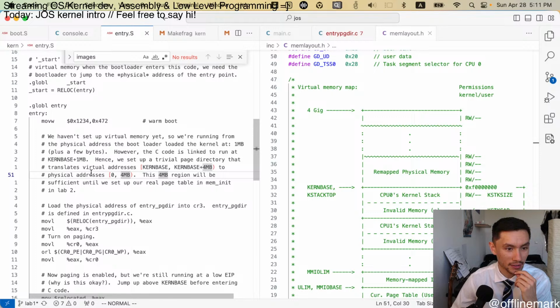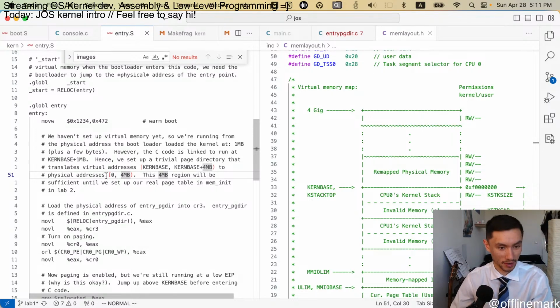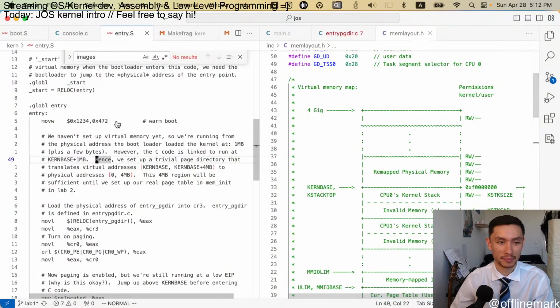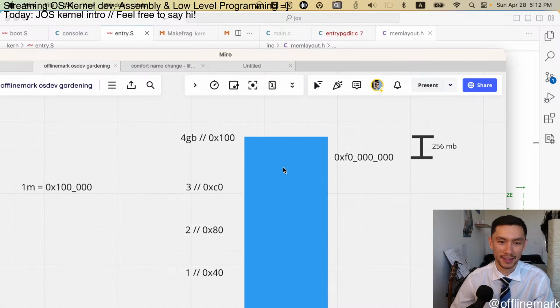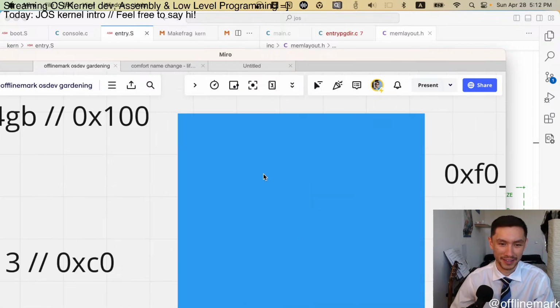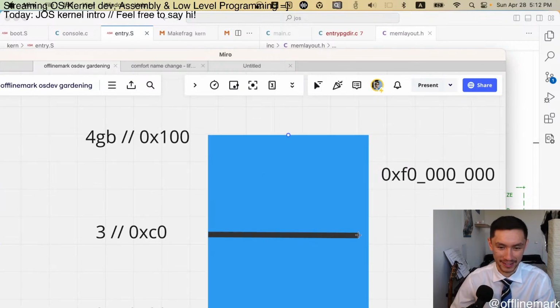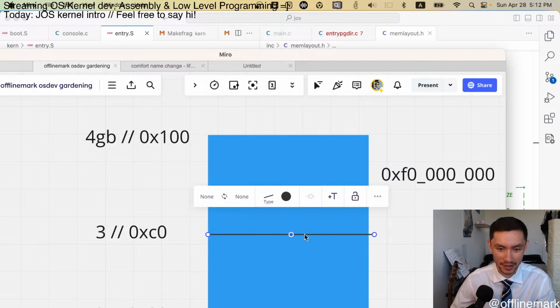Oh, but wait a sec. Okay, that kind of makes sense. For some reason, there is this 1 megabyte offset. Yeah, that's it. So let's map it out. I'm going to zoom in. I'm going to draw a whack diagram. That line is way too thick. Okay, so pretend, so that's not even right.